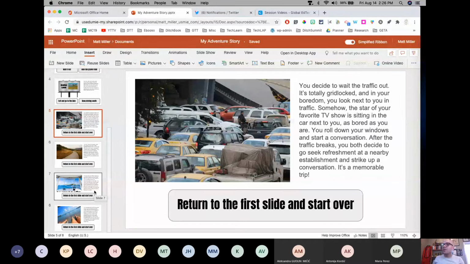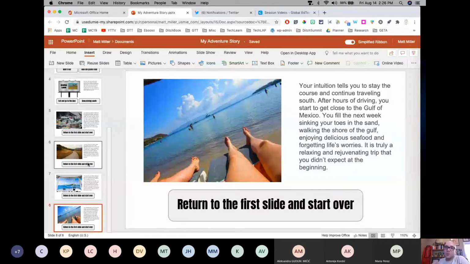Here's the thing with these choose your own path activities. They are kind of complicated if you're not careful. And so that's why I think it's really important to storyboard your stories before you start building them in PowerPoint.